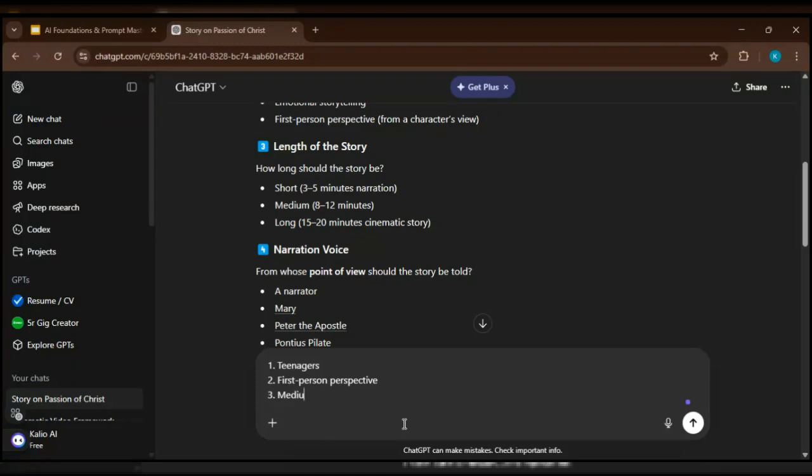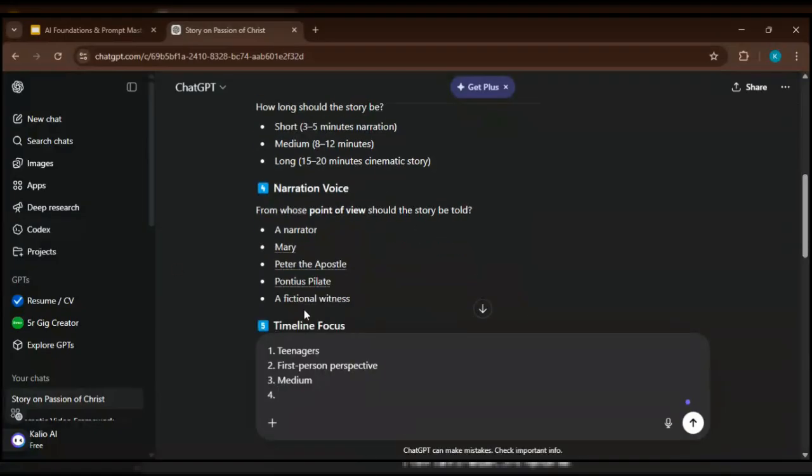This is for its narrative voice now. What kind of voice do I want? Do I want to be Peter? Do I want to be this? I like this last one, a fictional weakness. So let me say from my own point of view. I like this, okay? A fictional weakness.